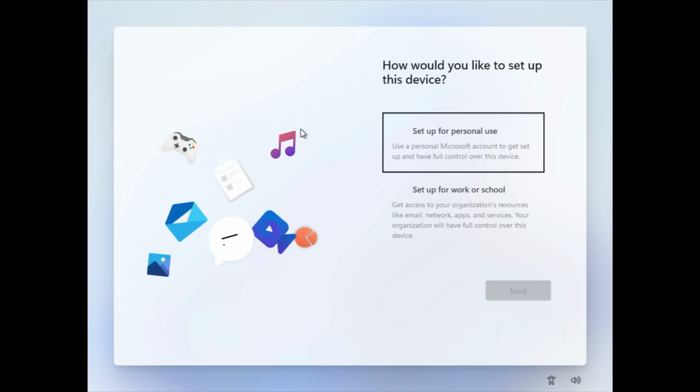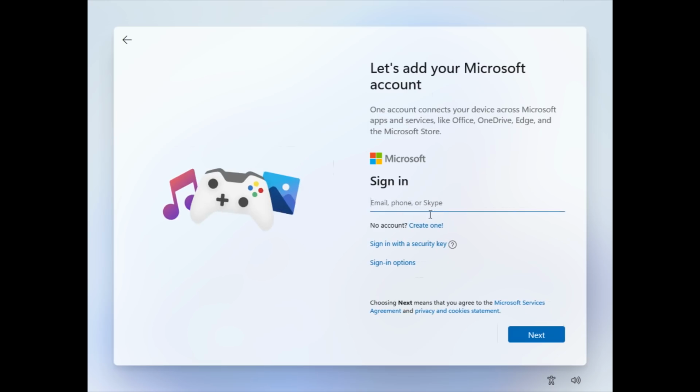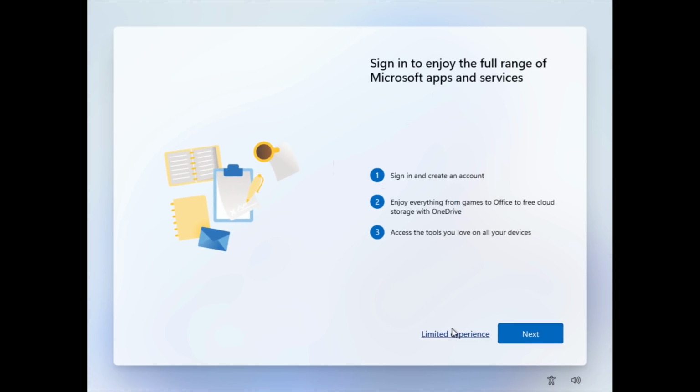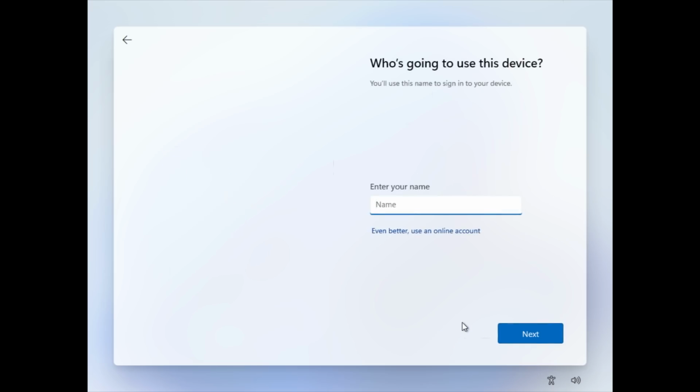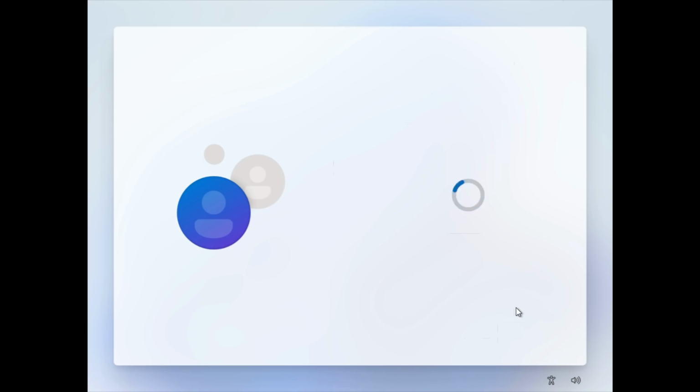It's really taken a while to check for updates here. All right, so we'll just use it for personal use. And so yeah, this is where they want you to go through the whole rigmarole of making a Microsoft account. So if we go to sign-in options, offline account. All right, and yeah, we'll go with the limited experience. And then it wants a name, so we'll just say Bill. And no password necessary.